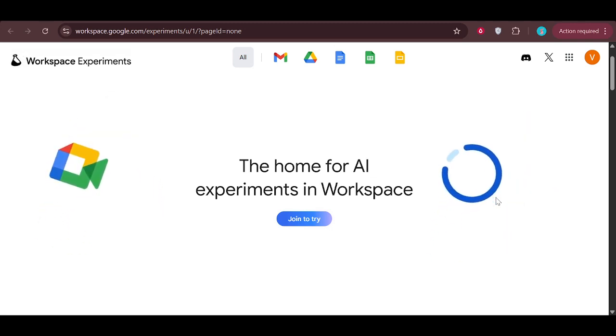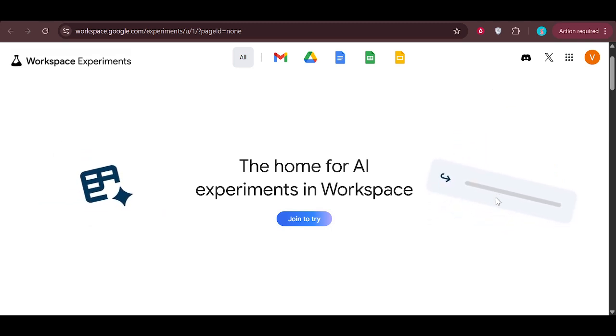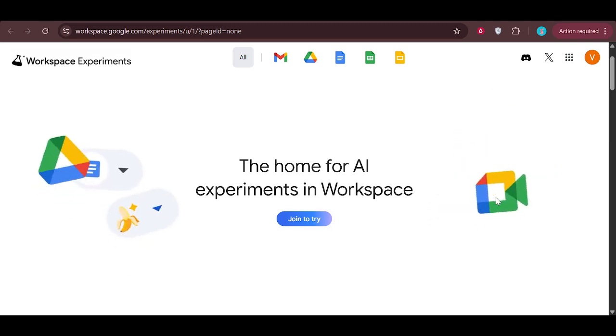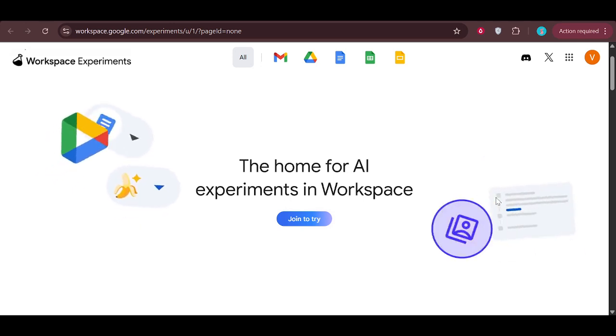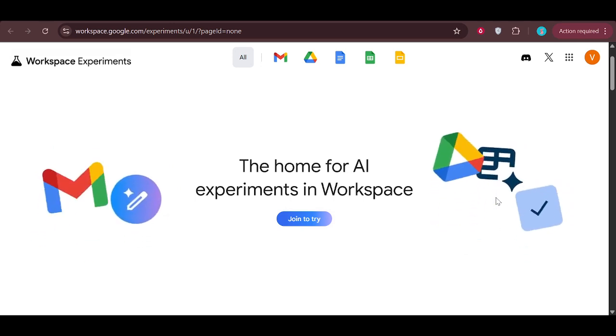Once the page loads, you'll typically see an overview of the Google Workspace Labs or Experiments program, along with a brief description of what it offers and possibly some examples of features you might get access to. This page is your starting point for joining the program.